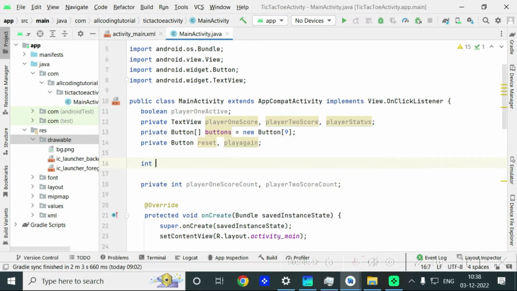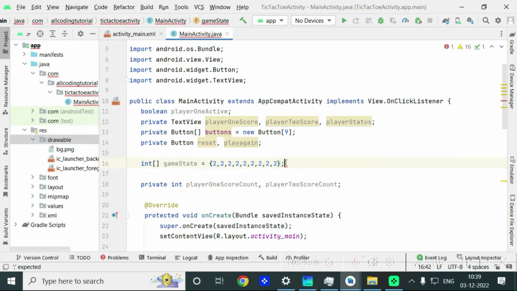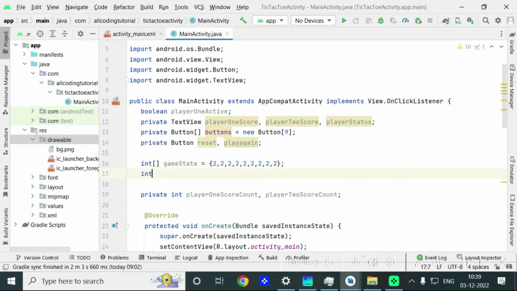So let's define that. It will be an array type, so int gameState with the curly brackets. Let's write 2 nine times: 2, 2, 2, 2, 2, 2, 2, 2, 2. That's it. Now we have to also create a winning position. That means it will be a row-column, matrix kind of variable. So we will write winningPositions within the curly brackets, one of the curly brackets.